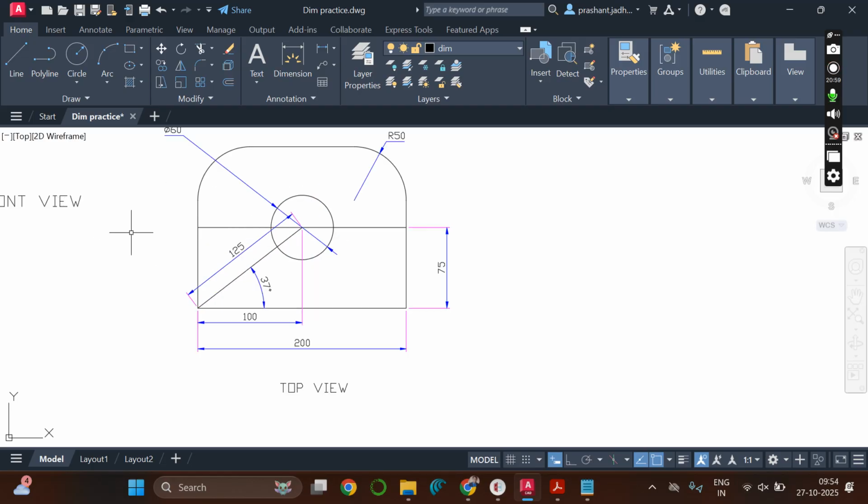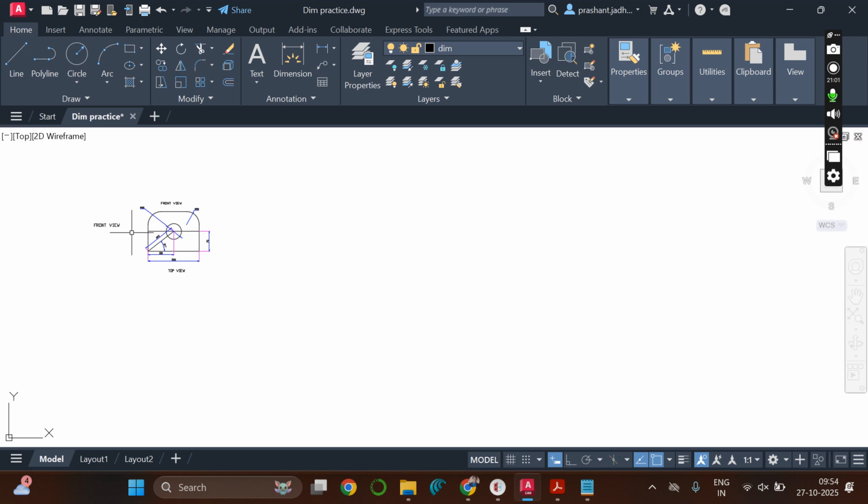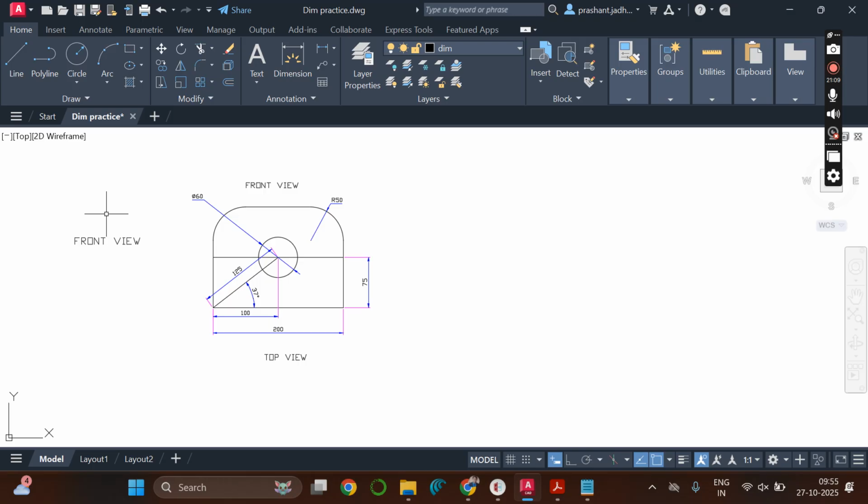So in the exam, you have to type your name, roll number, batch, and view name. For this, there are some marks. So this is done.